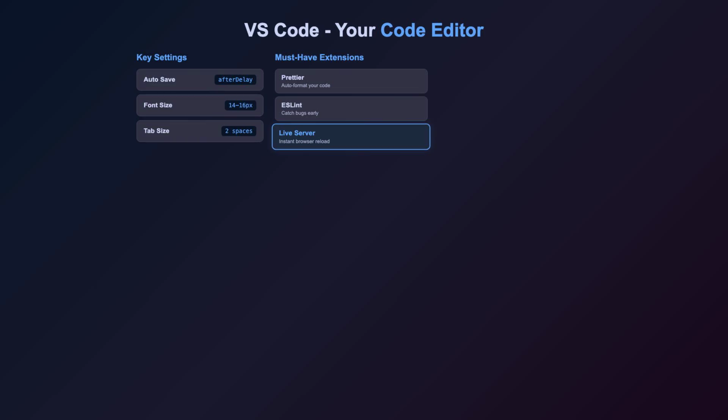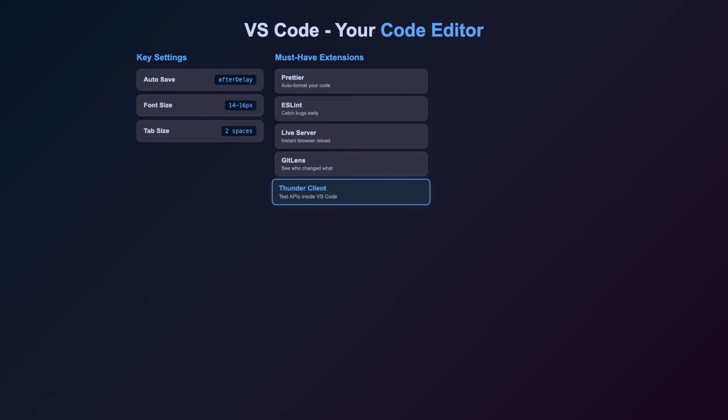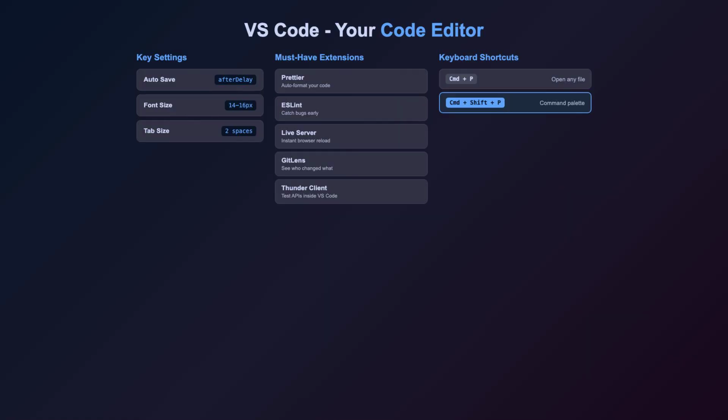Now let's install essential extensions. Click the extensions icon on the sidebar. Install Prettier. It auto-formats your code so it always looks consistent. Install ESLint. It catches common mistakes in your JavaScript. Install Live Server. It runs a local web server that auto-refreshes when you save. Install GitLens. It shows who changed each line of code and when. Install the Thunder Client. It lets you test APIs directly from VS Code.